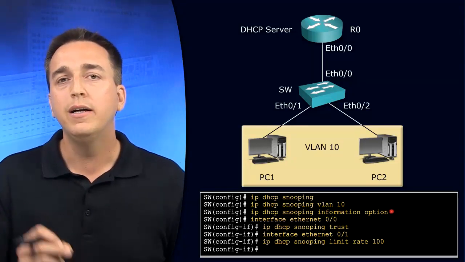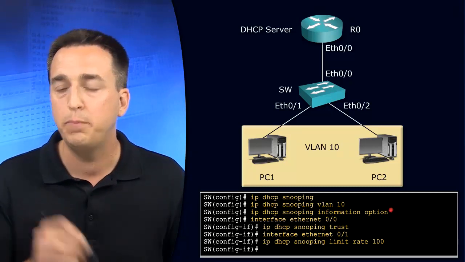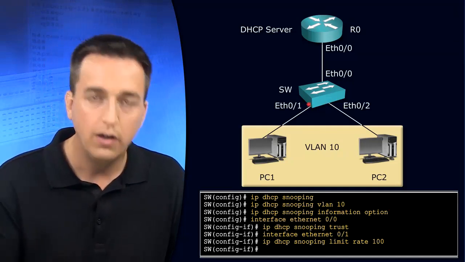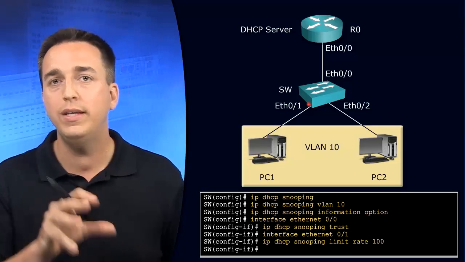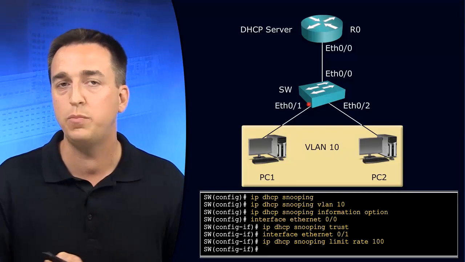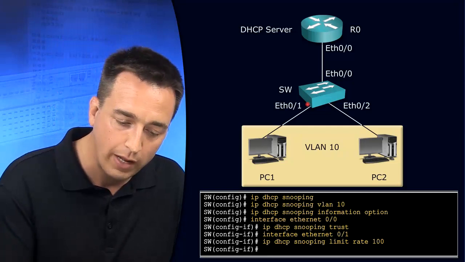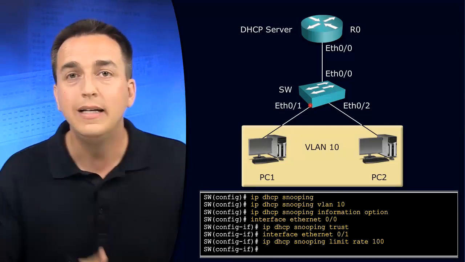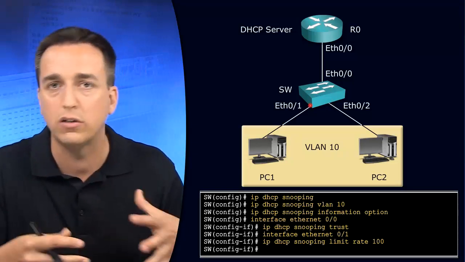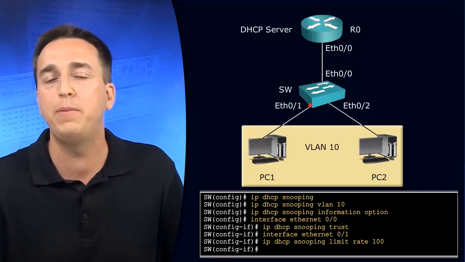Well, by enabling information option 82 on the switch, it gives the switch the ability to include the port identifier of the switch within the DHCP discover message. So it's going to modify it as it's being sent to the DHCP server. And why might we want to do this? Well, if we had the port identifier of Ethernet 0/1, the DHCP server would be configured with information pertaining to Ethernet 0/1, this particular client, this particular device: give it these particular IP addressing details.